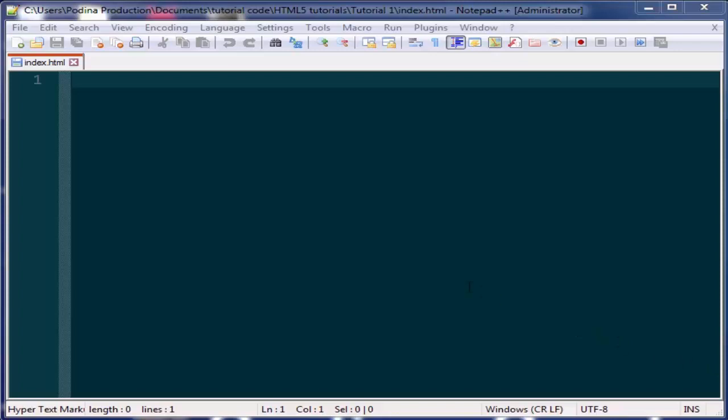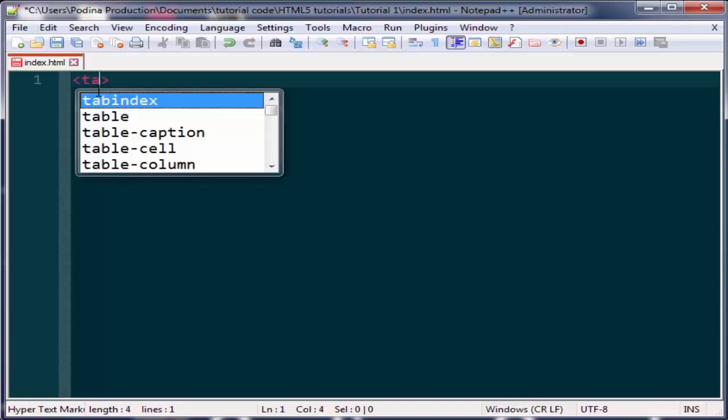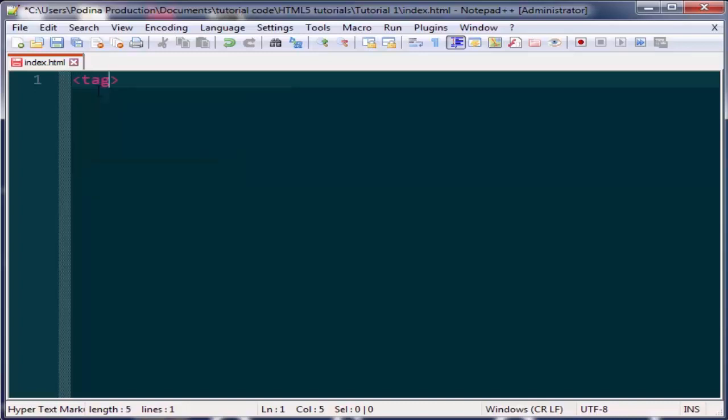Now, because HTML is a markup language, what that means is that everything is written in these things called tags. Okay, and some people call them elements. Now, a tag looks something like this. So you go ahead and you type in the smaller than sign and the greater than sign, and then you type in whatever the tag's name is. So let's say, for instance, we had a tag that was called tag.